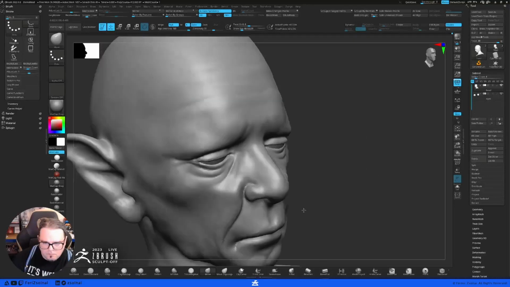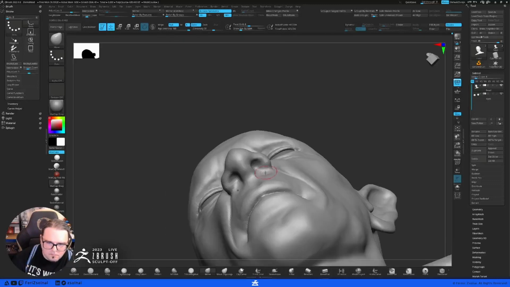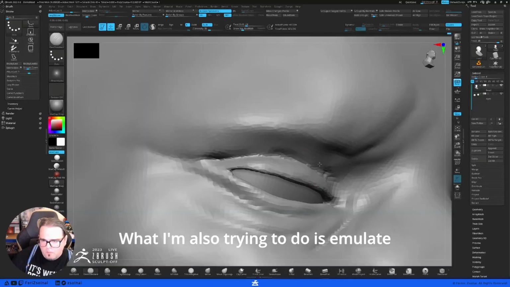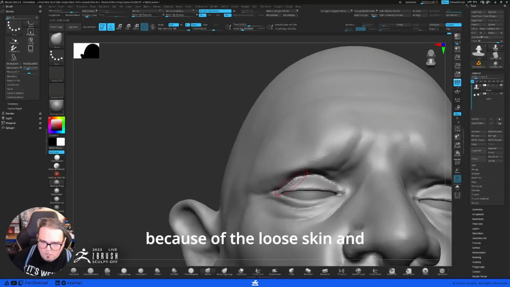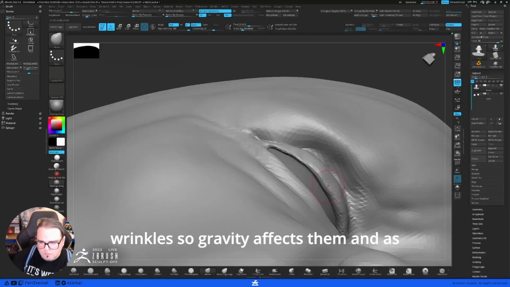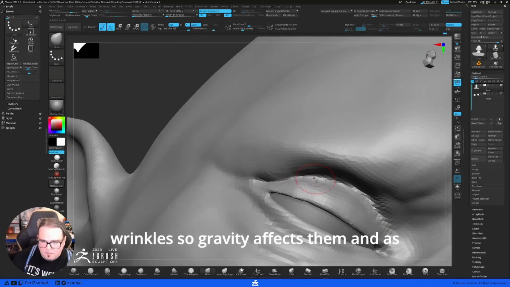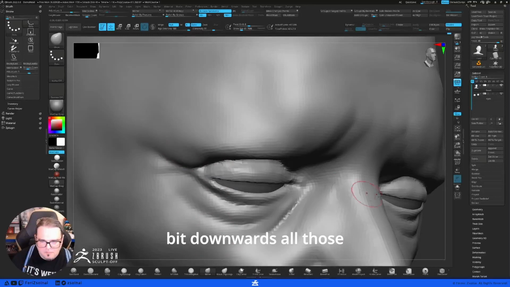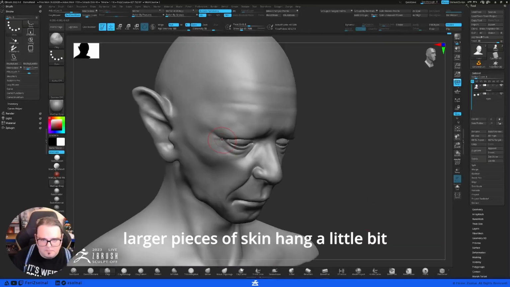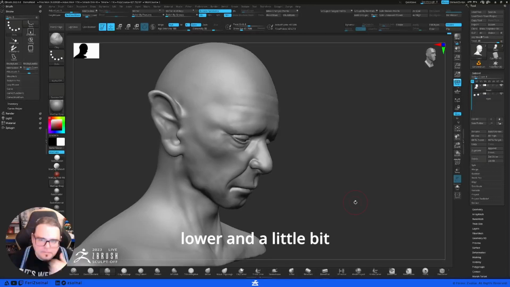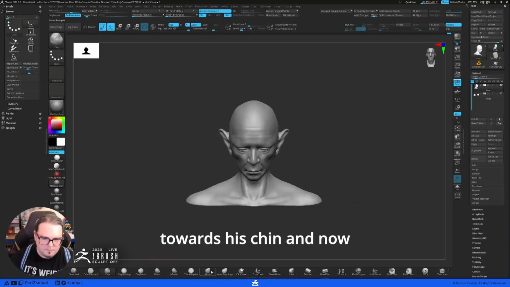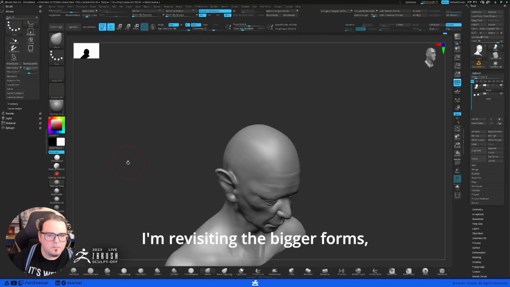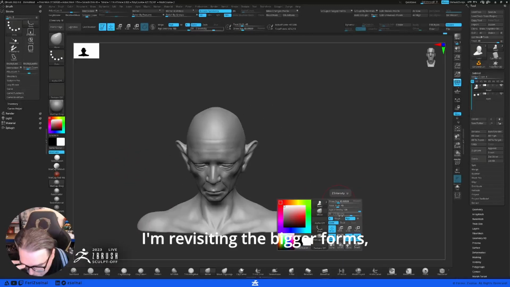Again, the nose. And what I'm also trying to do is emulate gravity a little bit because of the loose skin and the wrinkles. So gravity affects them, and as the head turned a little bit downwards, all those larger pieces of skin hang a little bit lower and a little bit towards his chin. And now I'm revisiting the bigger forms.